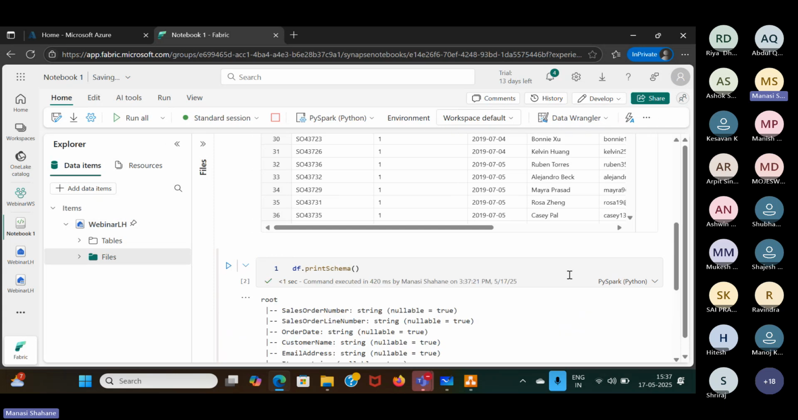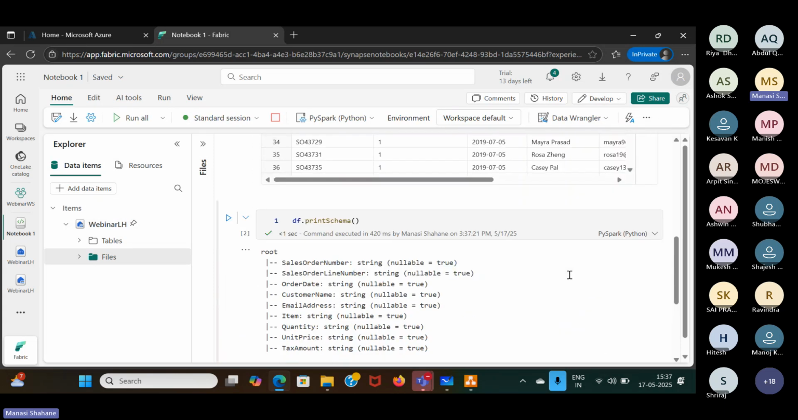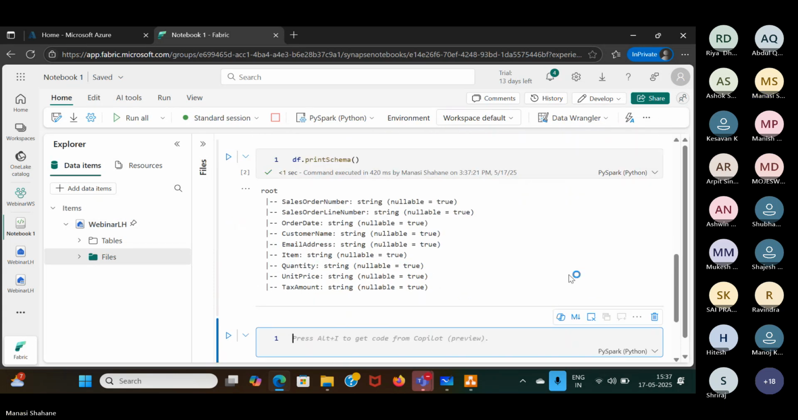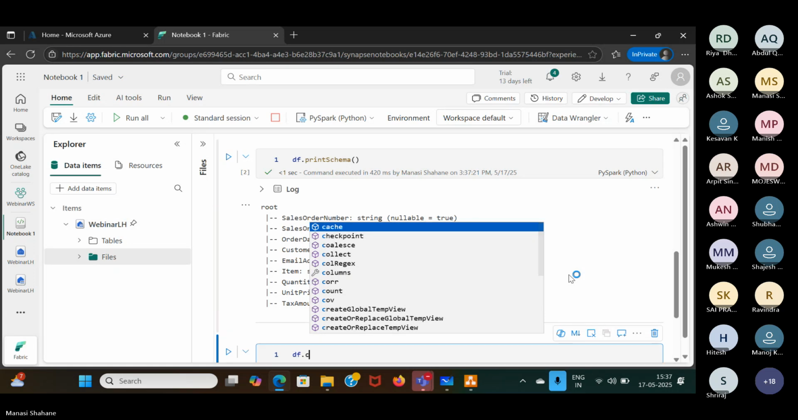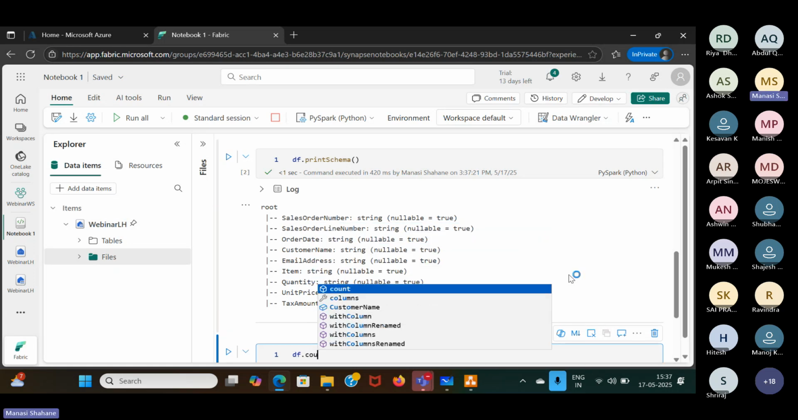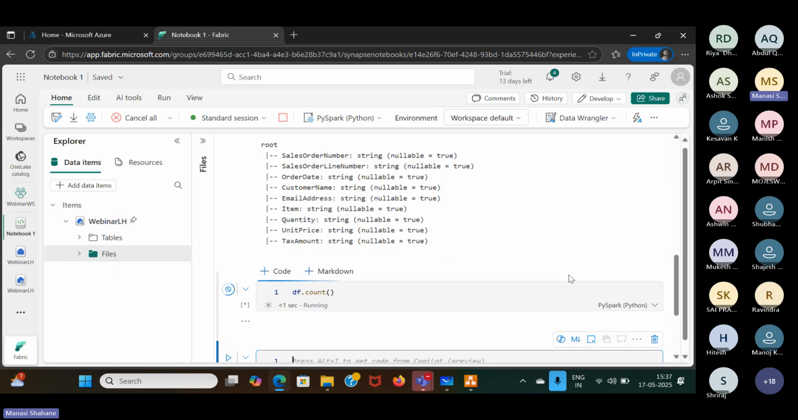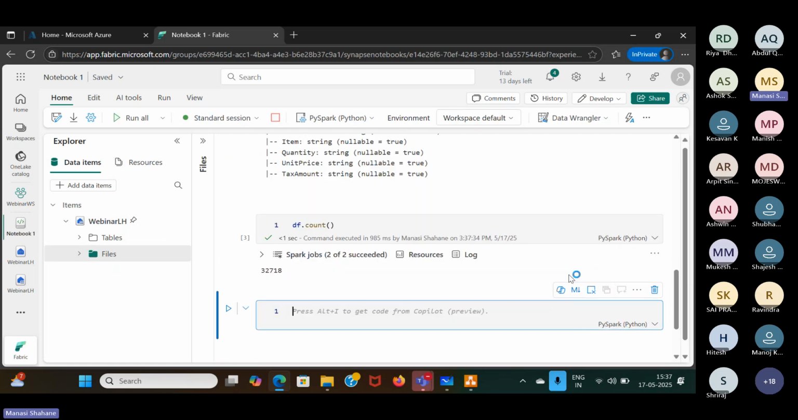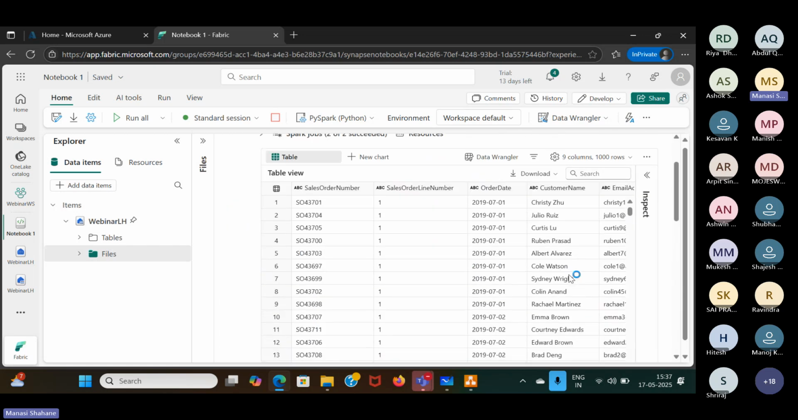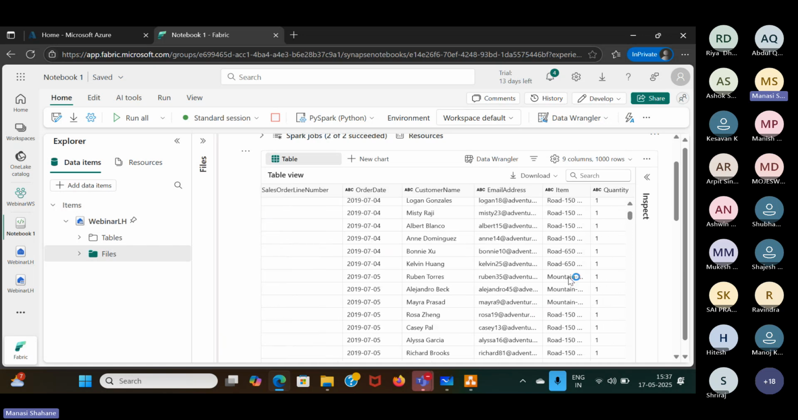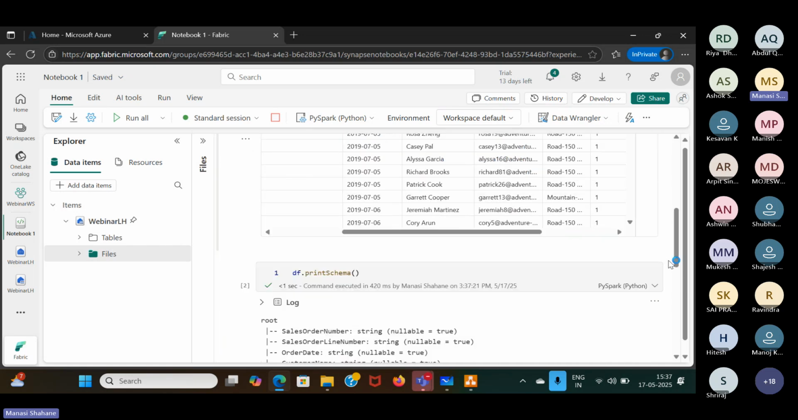So here you can print the schema of the data frame. You can do a count of values. So I'm just doing simple analysis. You can definitely do a lot more things with it. So you can see these are the total number of records. You can definitely select certain columns, like if you want to create a table. So let's see if it has a customer name. Yes, it has a customer name and email address. These are the two columns.